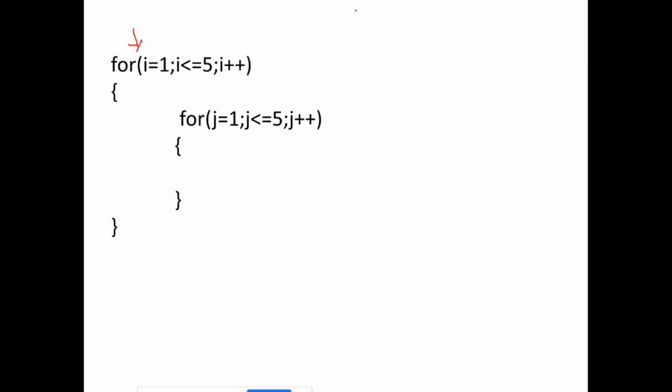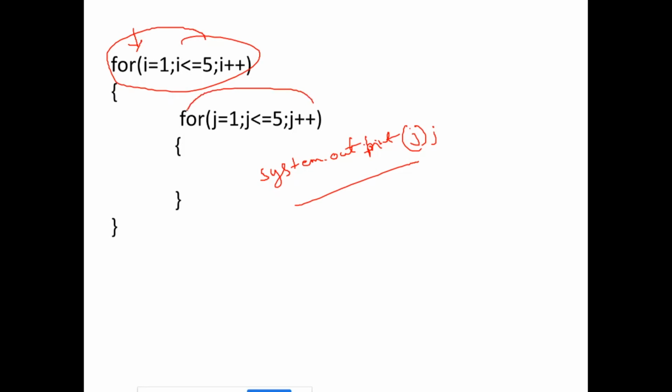Okay, I value, suppose I use here System.out.print, and I print suppose j, right? Then I need to guess what will be the output. I am using this System.out.println inside the inner for loop, right? So this is the outer for loop and this is the inner for loop.